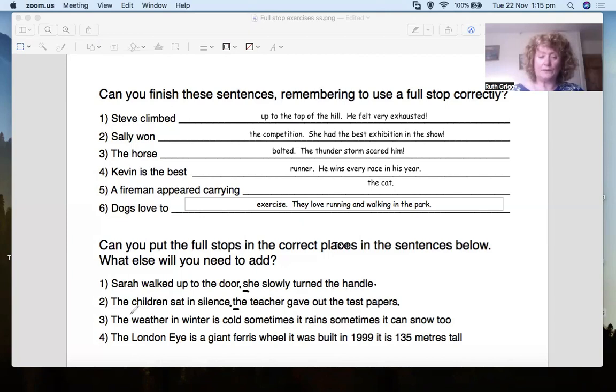Okay, let's look at the next one. The weather in winter is cold. Sometimes it rains, sometimes it can snow too. So this could be 2 sentences or even 3 sentences. So I'm going to put a dot there at the end. We know that one's finished. Let's look at the phrases where we would take a breather. The weather in winter is cold. Full stop. Sometimes, capital, it rains. We could put a full stop there and a capital here. Sometimes it can snow too.